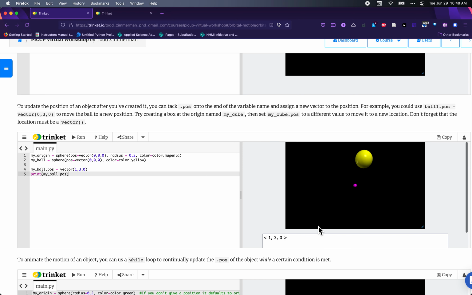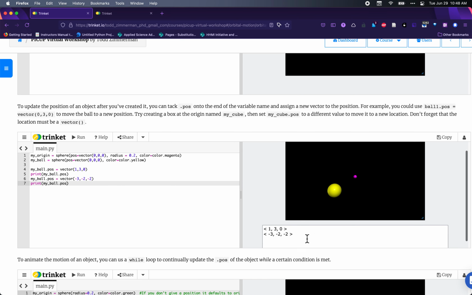We go ahead and run it. Down here you can see that it's printing off that current position, and I can go ahead and set it to a different value. Let's do -3, -2, -2, and print it off. And you can see now it's down at that final position.